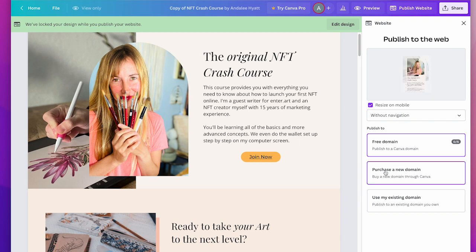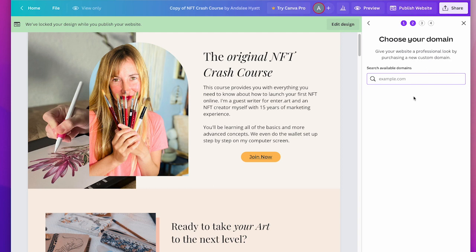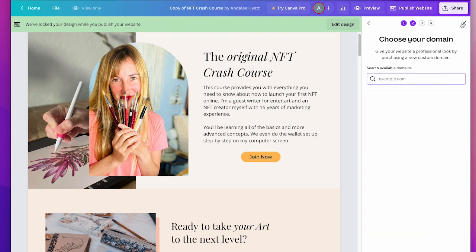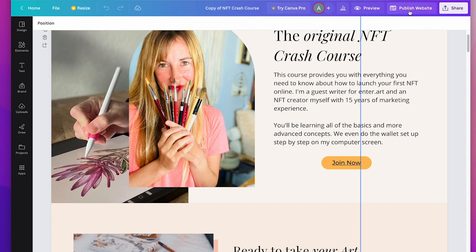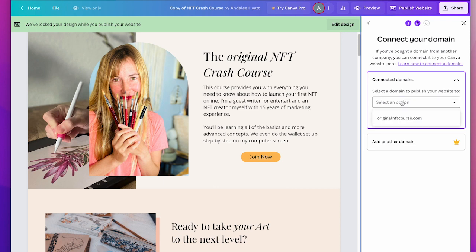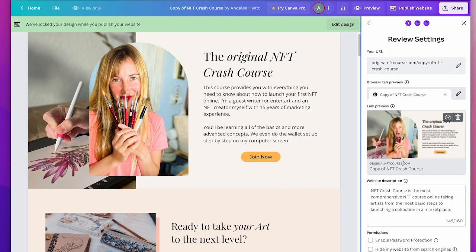I click on this purchase a new domain button, and then I type whatever domain name that I want to use. I would pick something short and memorable. And what you would do is claim your domain and then pay for it. Since I already have a domain, I'm going to go back to publish website. I'm going to go to use my existing domain. And then up here, I'm going to click on this little box and connect it to originalnftcourse.com. Give it its custom website description.